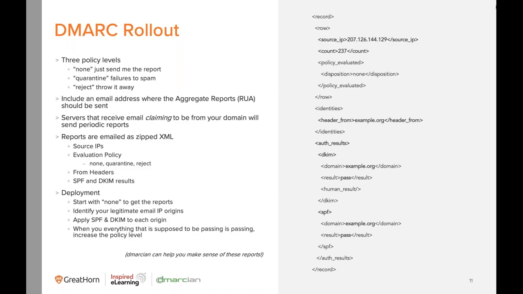But then once you're confident that everything's there, then you can eventually turn it up to reject. And any messages that come in to those email receivers, if it's not passing both SPF and DKIM, they're going to get discarded. They're not even going to bother your users. Next.